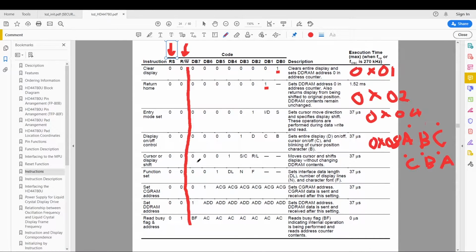Now cursor display shift moves the cursor and shifts the display without changing any contents in the DD-RAM, so the display RAM. Depending on what bit you set here, it can actually move the text on your screen, or it can set the position of the cursor, and then left or right. So this tells it, am I moving the cursor or shifting the display left or right on the second one, and its base code is 0x10.